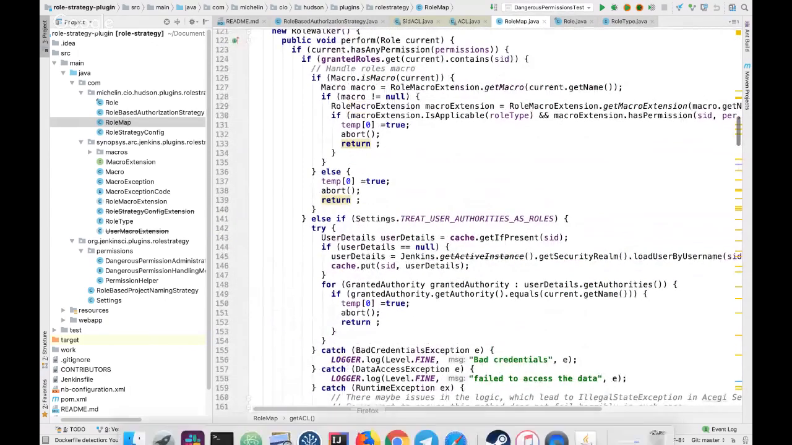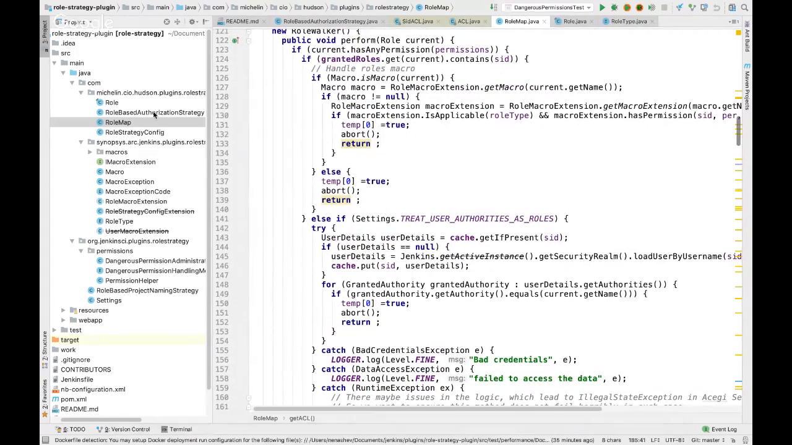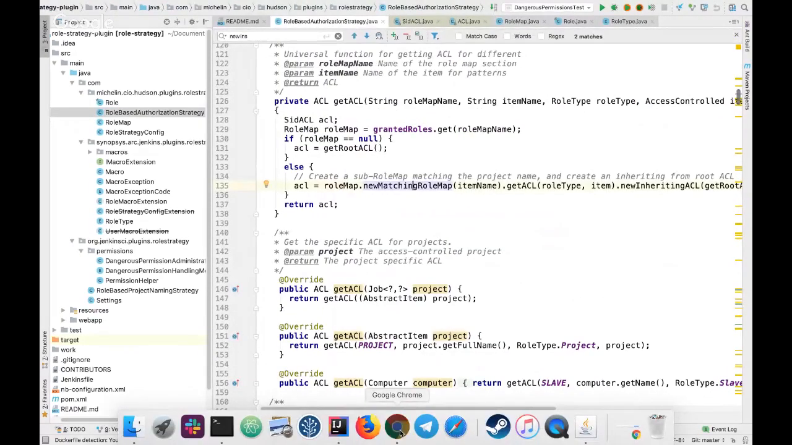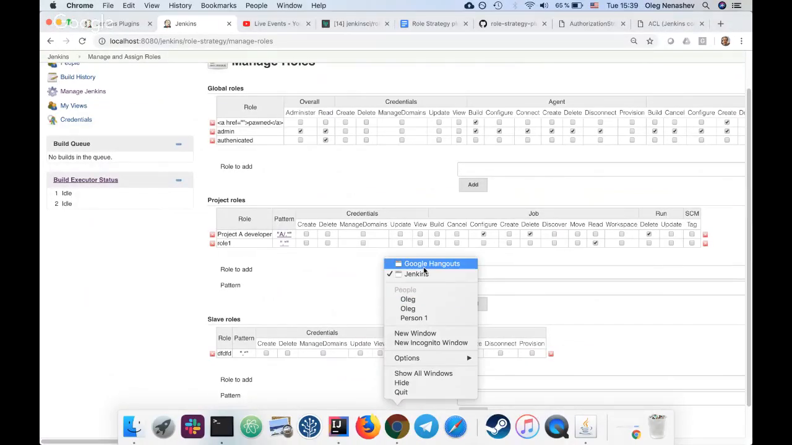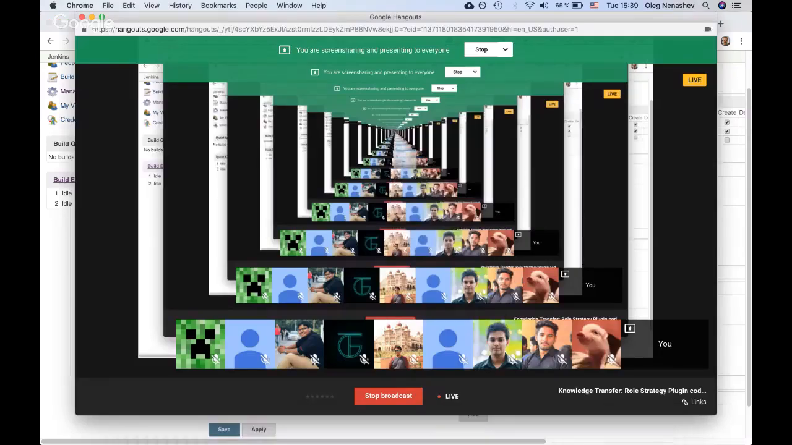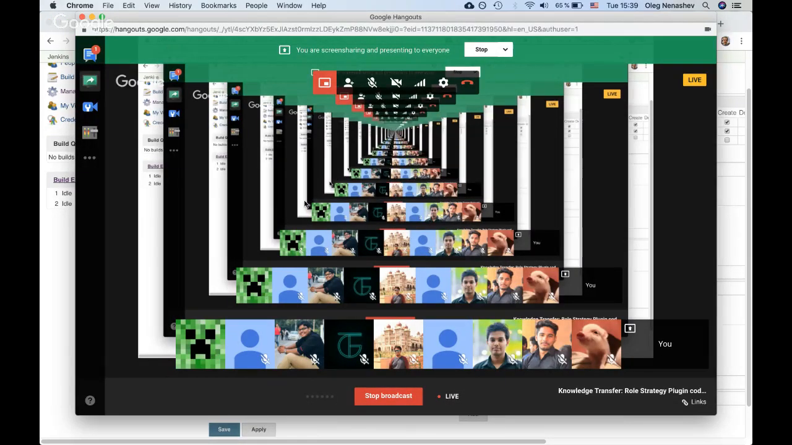This is how permission check logic works. And if you don't have questions now, then probably I'll have questions to you. I have a question. Okay.